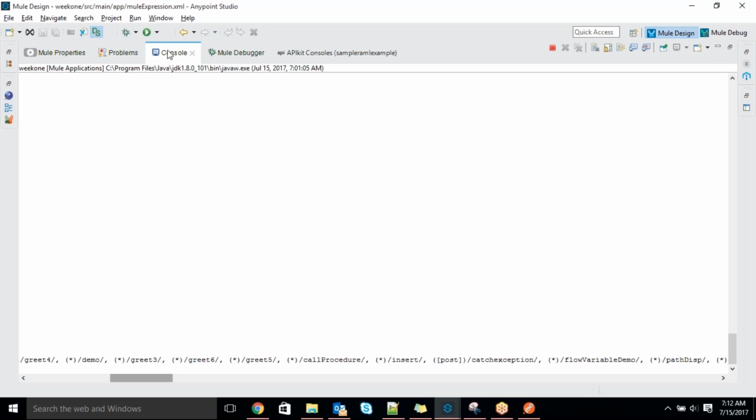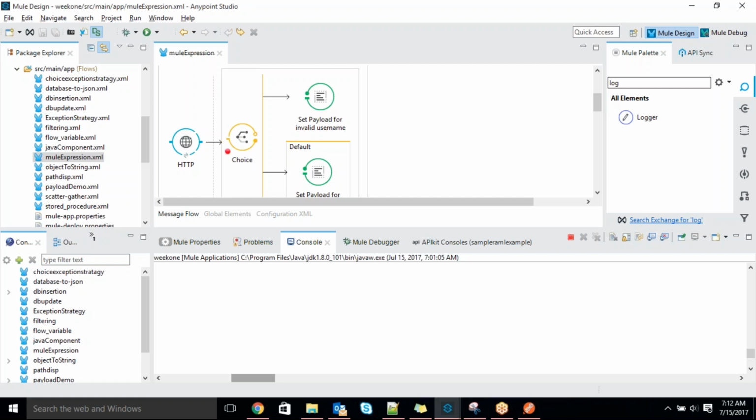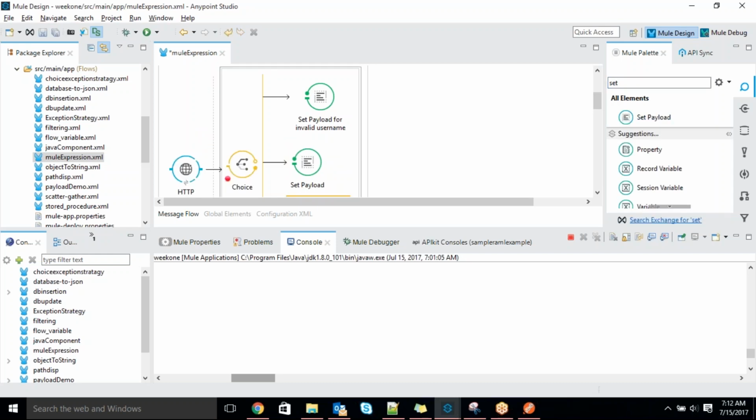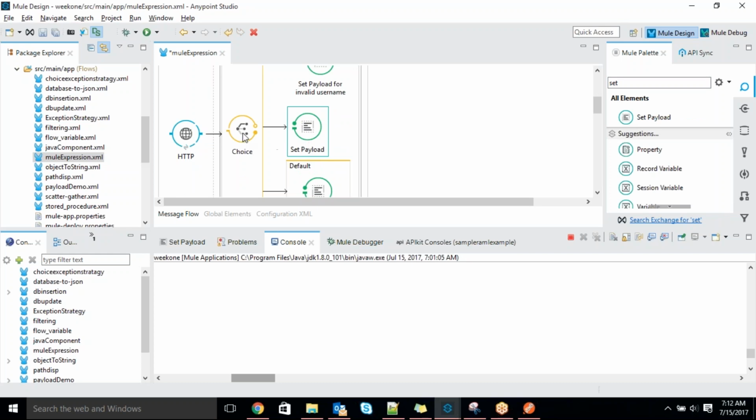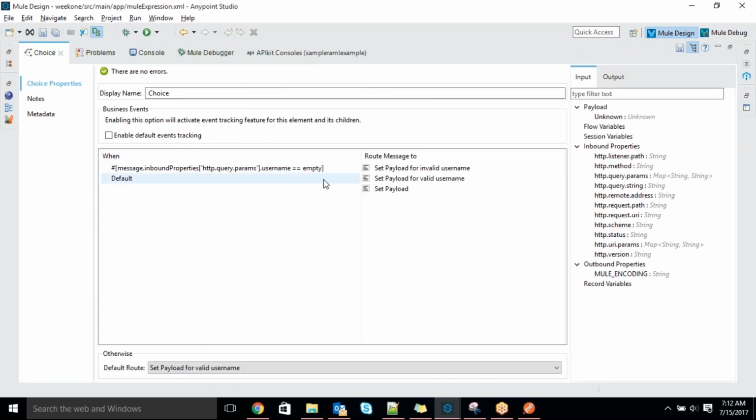Okay, so coming to what Satya was asking, I'll drag and drop one more set payload here. After drag and drop, just open the choice. Here you can see the configuration. One more thing is coming here. I just keep the below one as default. It's coming down, whatever we added.